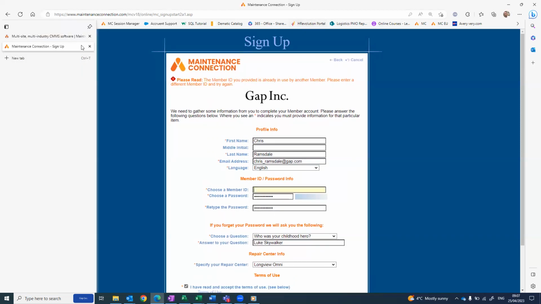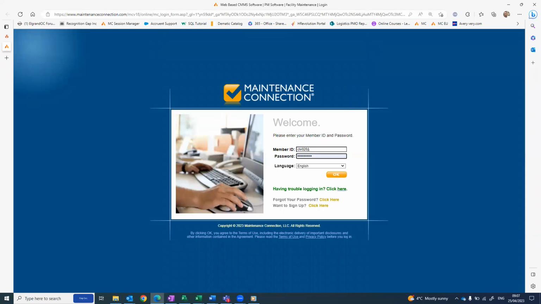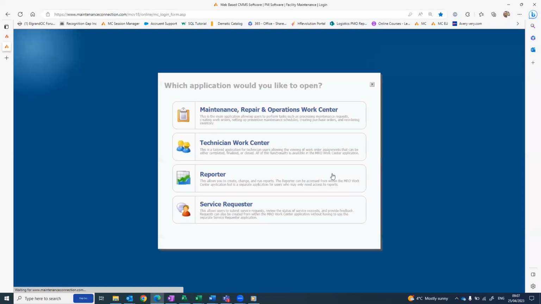I will quickly go back to the login. So you would come to exactly the same place to log in. For maintenanceconnection.com, click login, and then you can use your login credentials that you've signed up with. So just remember that password, remember that username. You'll be able to log in, click OK, and then you will then have access to Maintenance Connection.